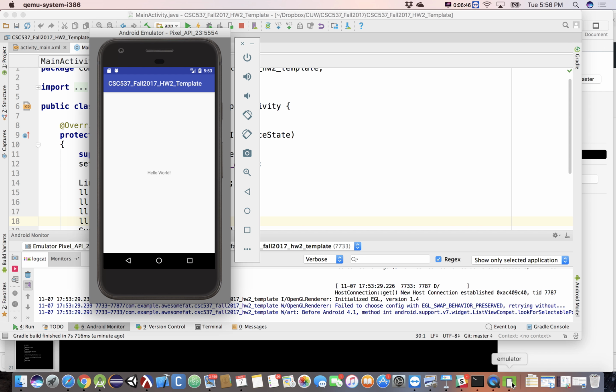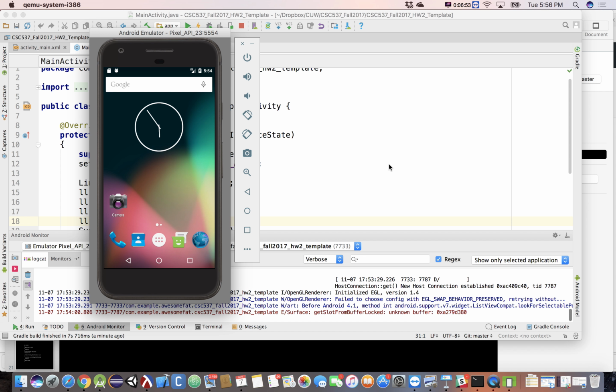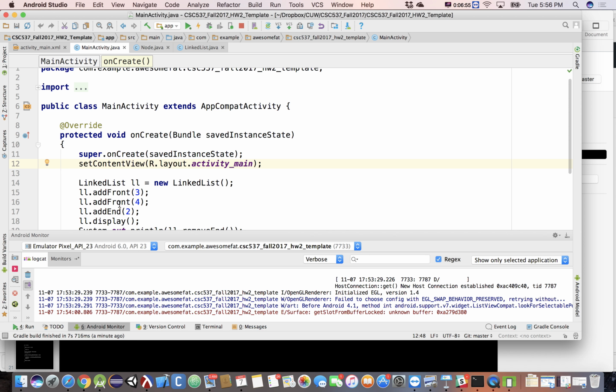So what does this program currently do? Okay, so it should just be the hello world program then. Okay, gotcha.